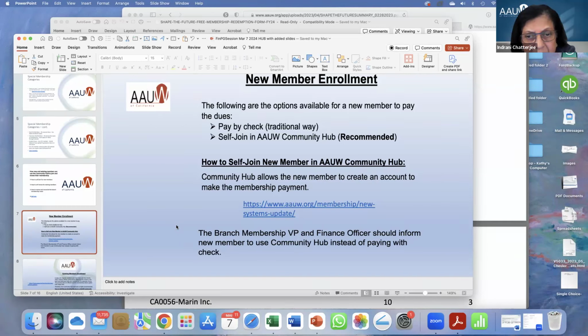But self-join in AUW Community Hub is a very efficient way for a new member to join, and it will reduce the manual work for the branch finance officer. And this is the plus point for the branches to promote Community Hub whenever a new member joins the branch. We can see it on the website, Kathy, click that.